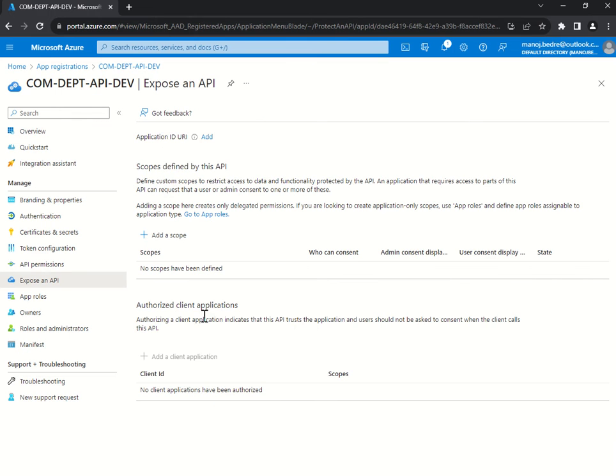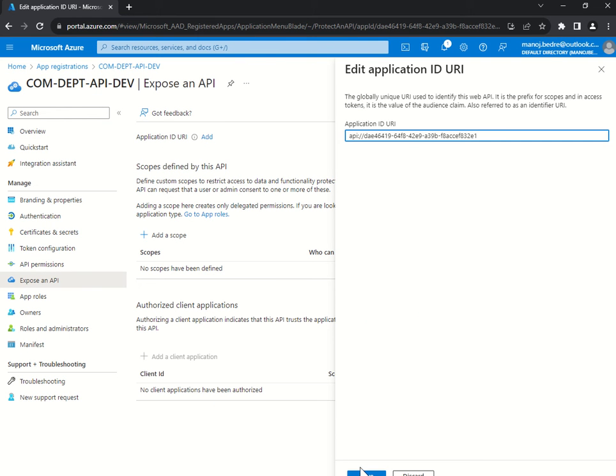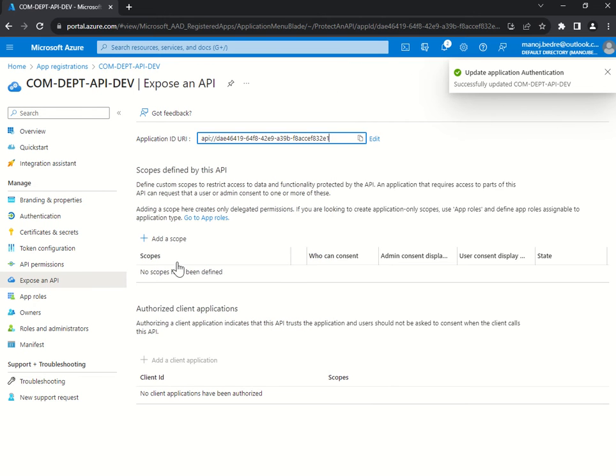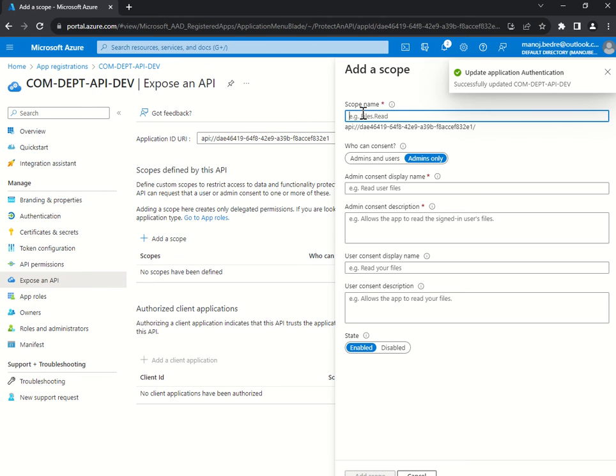Let's quickly move on to, sorry, expose an API. First, I need to expose the API and add a URI. So this is the application ID URI. After that I will add a scope, because in order to expose any API you should have at least one scope. Even with the demonstration of application roles which I'm going to show, this API still has at least one scope, that is this default scope, which represents the entire API application.